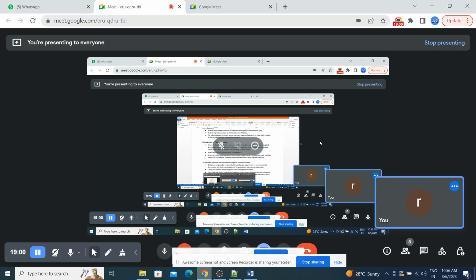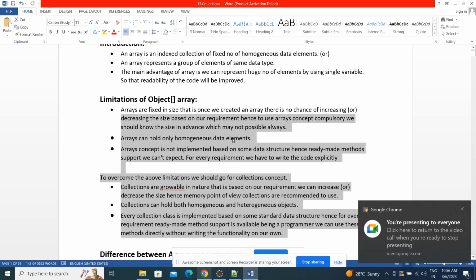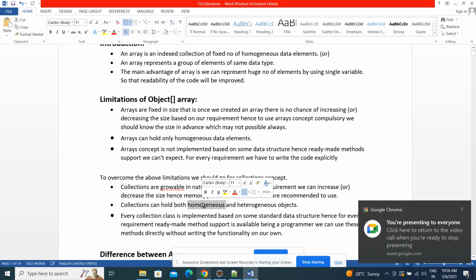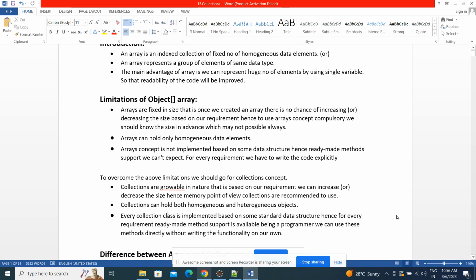Guys, is it clear why the limitations exist and why collections were introduced? If not, I'll repeat it. If any point is not understood, let me know.